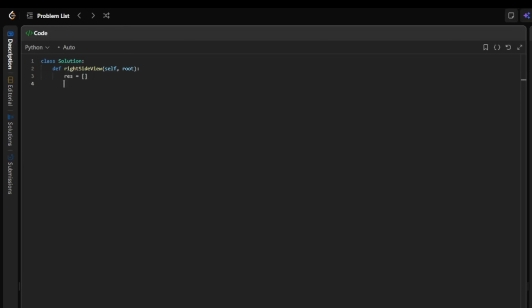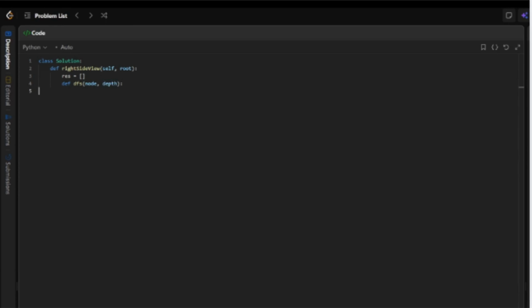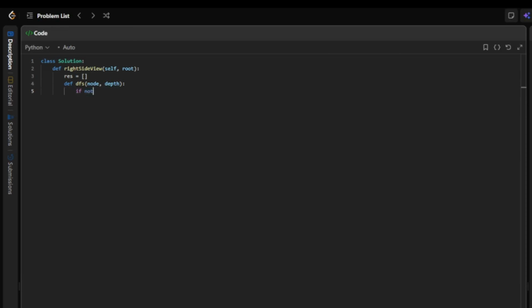Inside our function, we define a helper called DFS. This performs a depth-first search, and because we run in right-first order, it naturally captures the right-side nodes first. This strategy gives us an efficient O(n) time complexity since each node is visited once. If the current node doesn't exist, we simply return. There's nothing to explore here. This stops the DFS for that path.